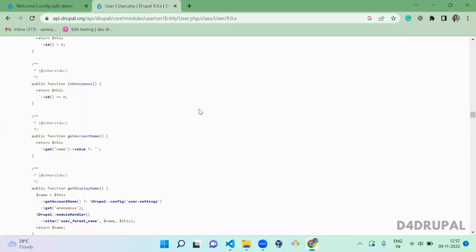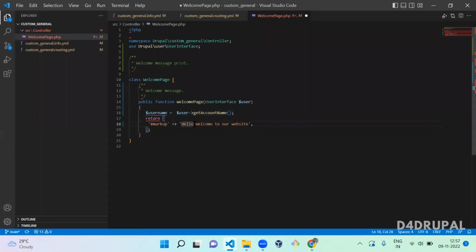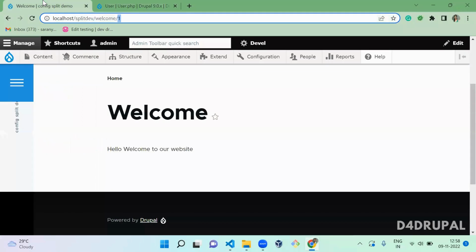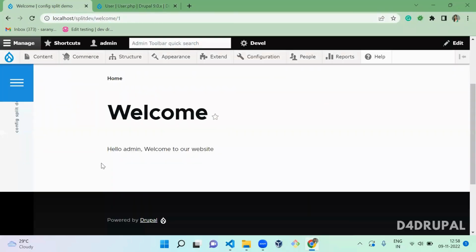And here you can call the label function also, which will give you the display label. I am going to do the concatenation here, dollar username, and I have to add a space after hello, and here also, comma space. Now we have successfully added the account name to your message. So let's reload now. Now you can see, hello admin, welcome to our website.